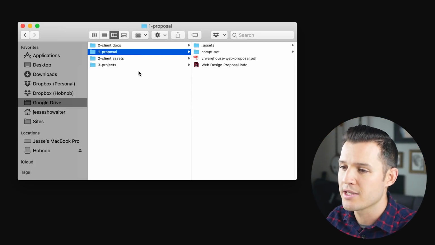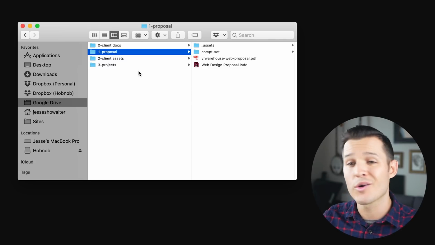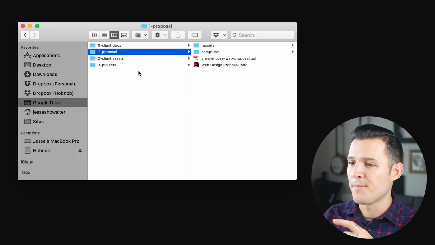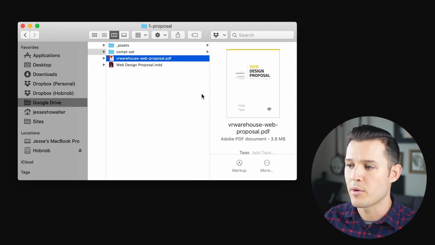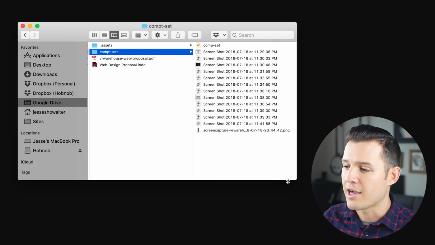The second folder is my proposal. Sometimes I'll call this proposals and invoices. Sometimes I'll call this business. It's really just any sort of business interactions we have. That means, in this case, I have a website proposal I made for them, and I can always go back and find that. I also have a competitive set.